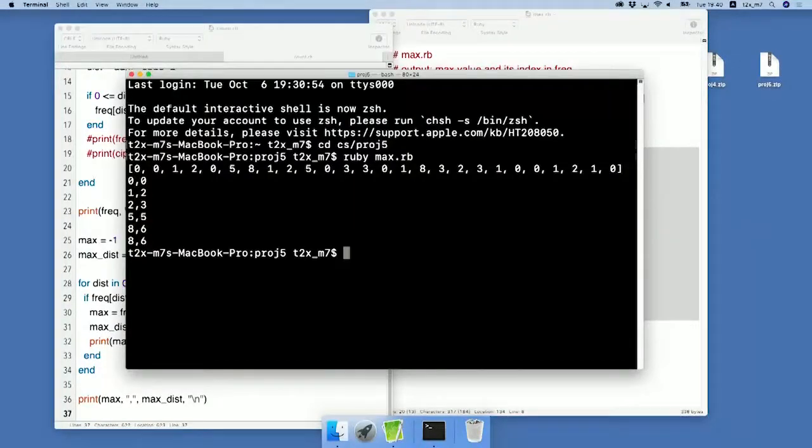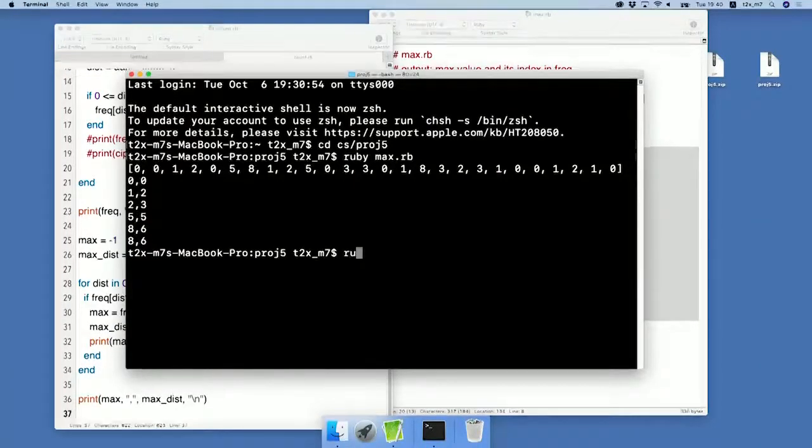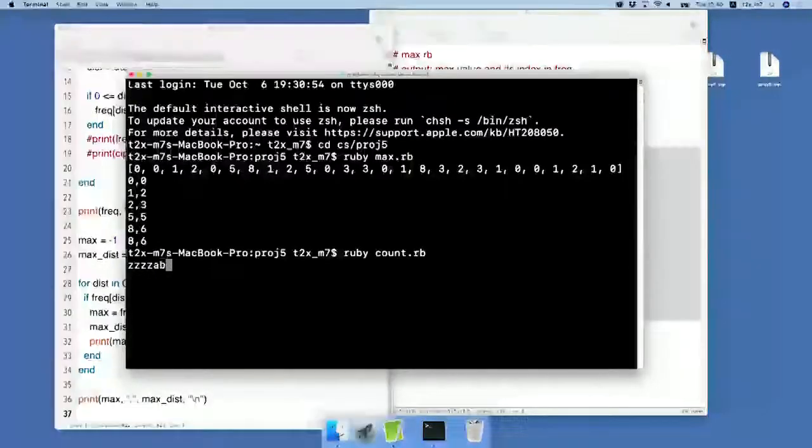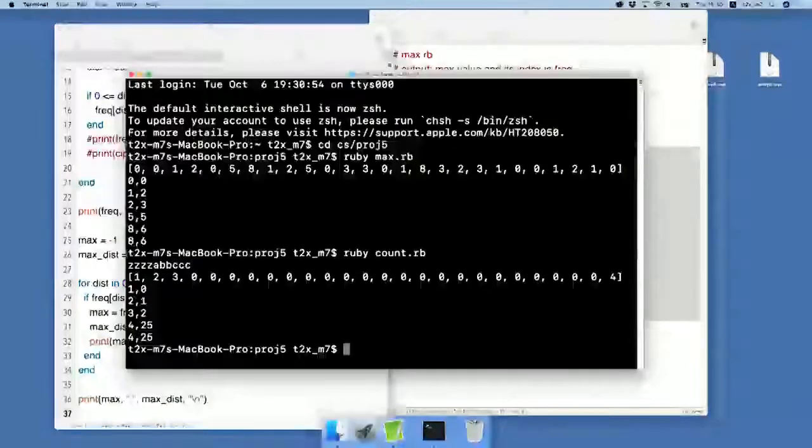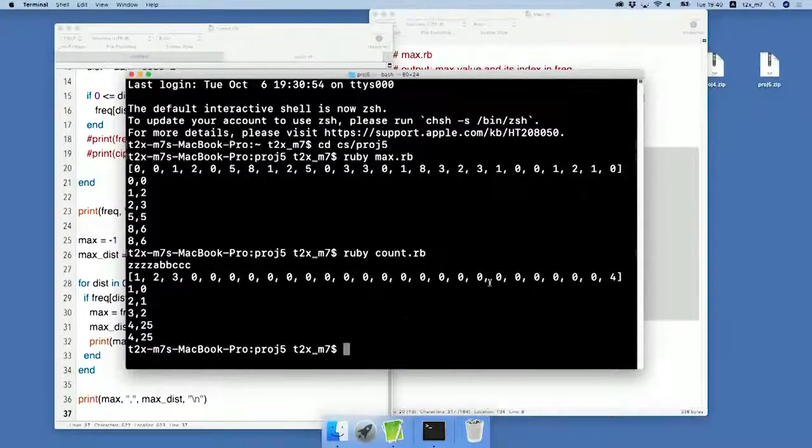ruby count.rb. For example, let us type ZZZ ABB CCC. You see the 25th letter, the last letter of the alphabet, that is Z, appears the most, 4 times. So it is reported: this one, the 25th letter, appeared 4 times.